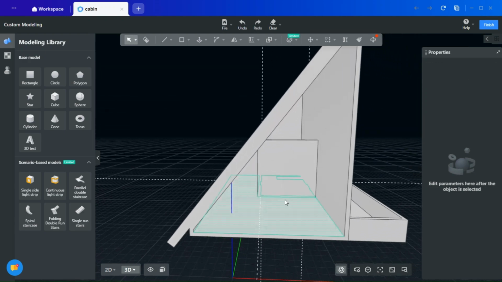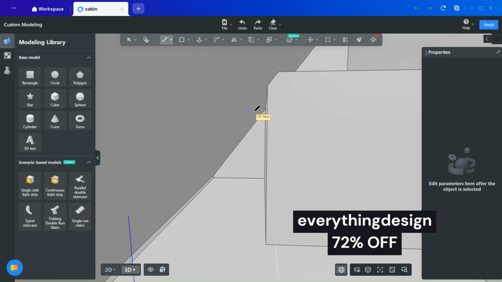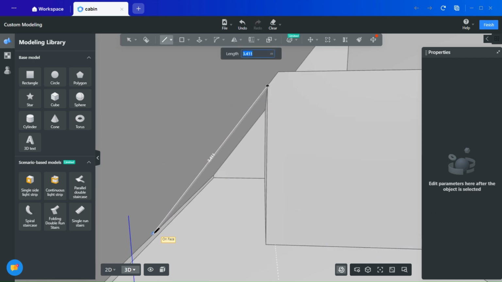You also have the option to leave the top layer open for a more modern look or close it off entirely for privacy.